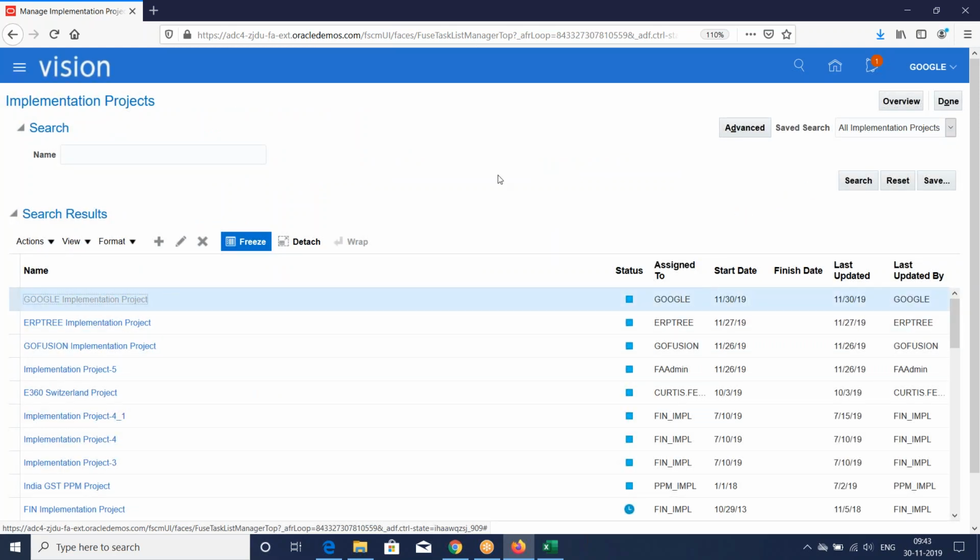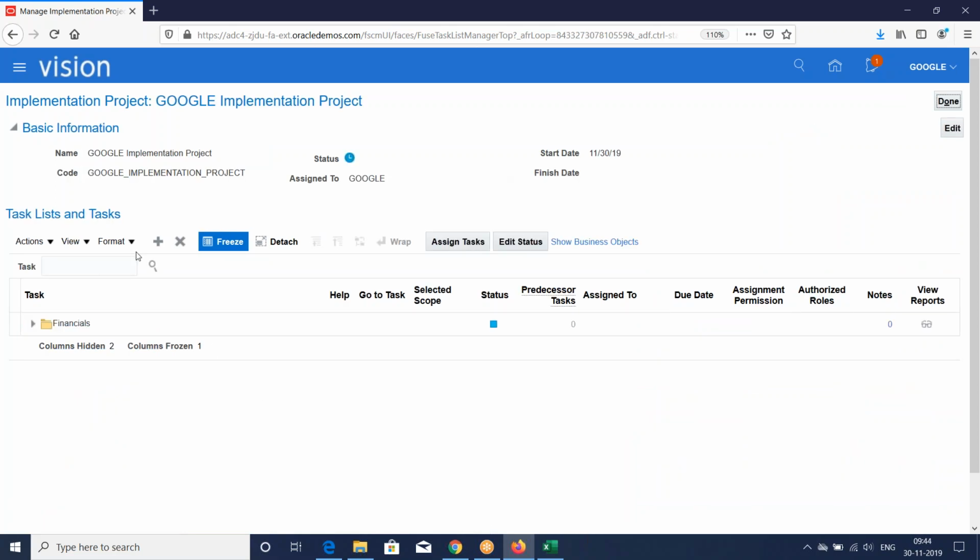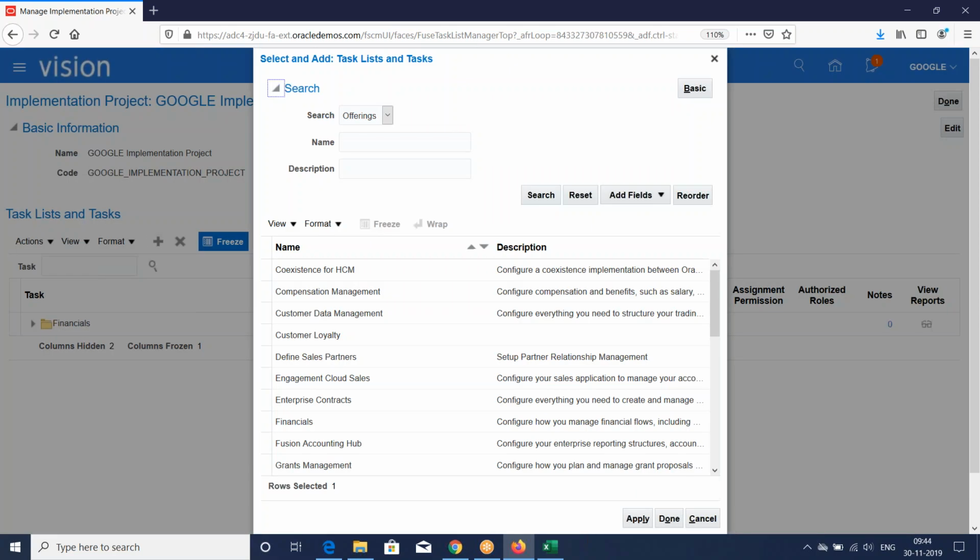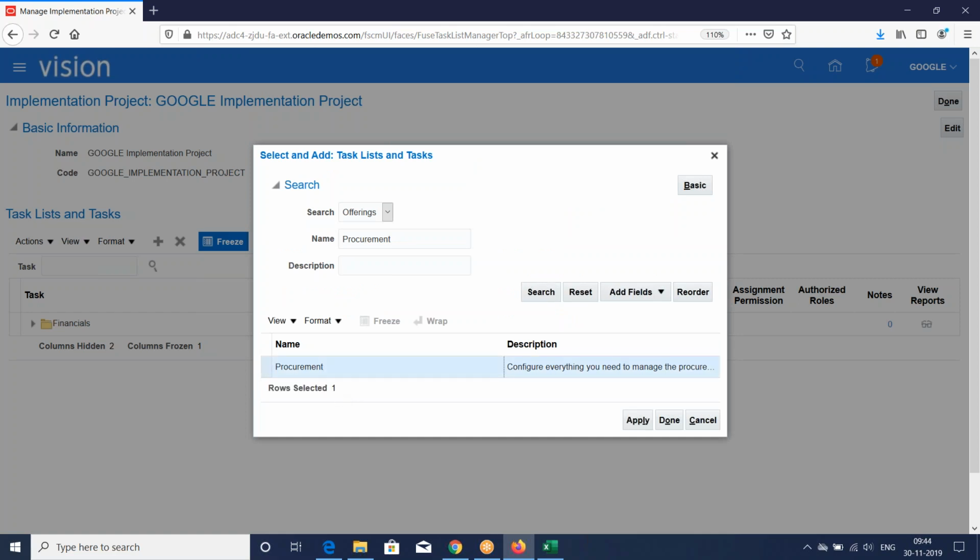This is our project, right? Click on the project. Click on add. Search for procurement. Select, say apply.